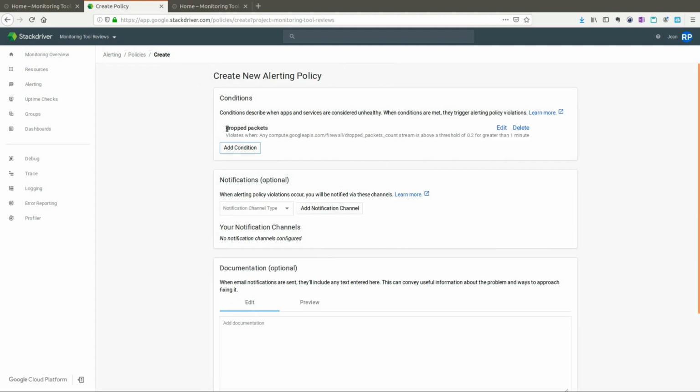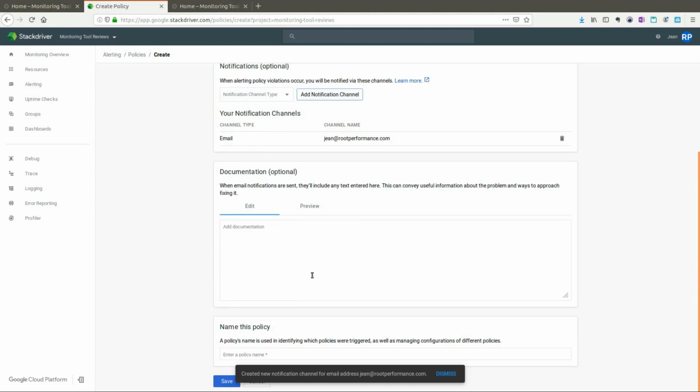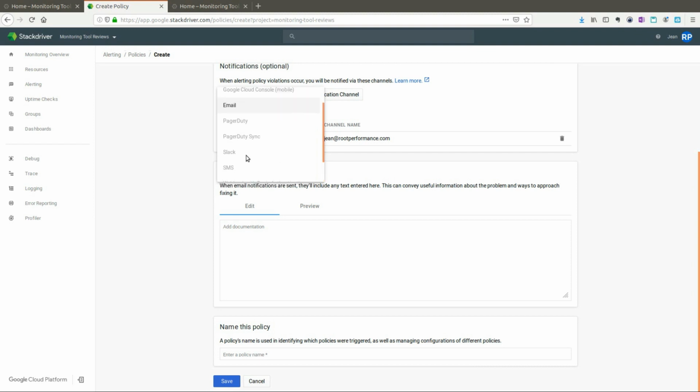So if the number of dropped packets is greater than 0.2 for greater than 1 minute, then that is our condition, and we can alert. You can see here there are a number of different alert mechanisms. Let's pick email, Gene at performance.com. So you add a notification channel, and I'll get an email whenever that's the case. As you can see here, there are other notification types: Slack, if I have Slack as an integration, text messaging, or even webhook or PagerDuty. I can do that as well.